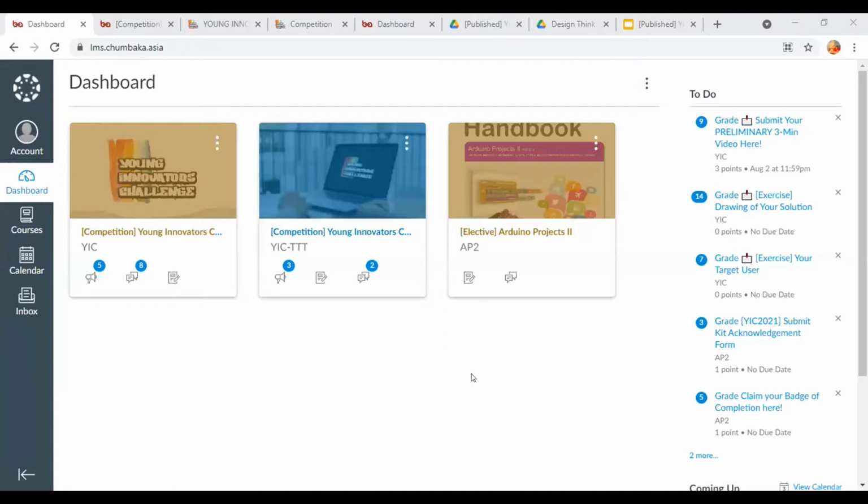Okay, and in this part, I want to show something. I plan to show the dashboard. Let me share the screen. In this LMS, as usual, the dashboard, teachers need to be familiar with this. Students will have this YIC part here, and then the AP2. Most of the teachers here are very new. Yesterday I only showed the 30 pages.